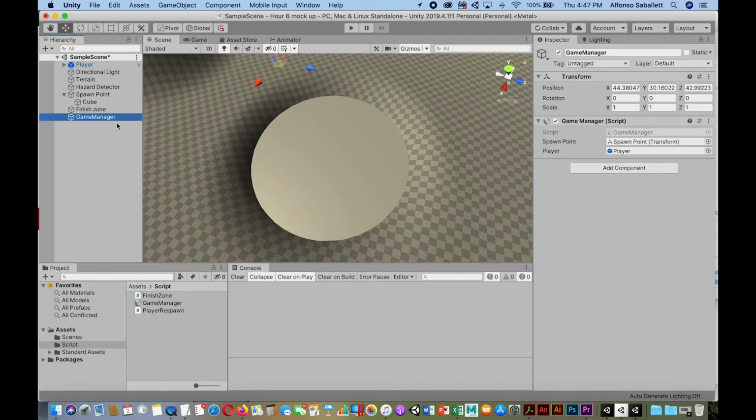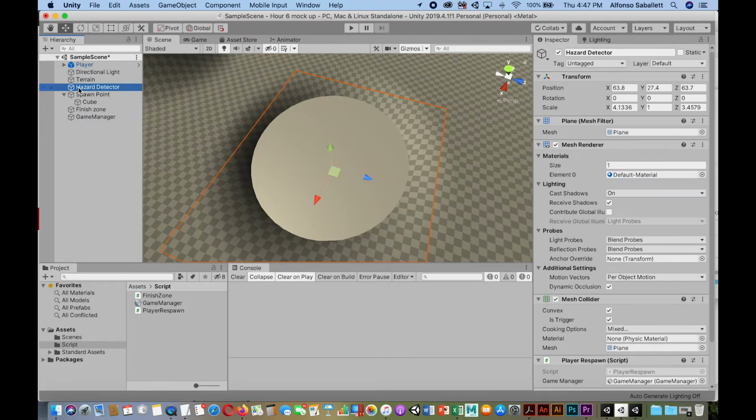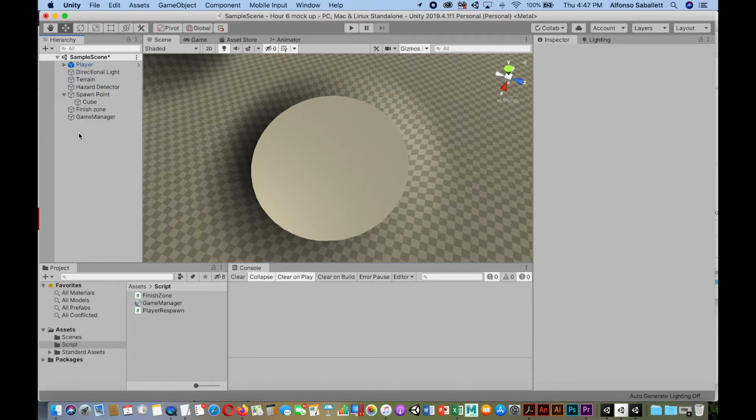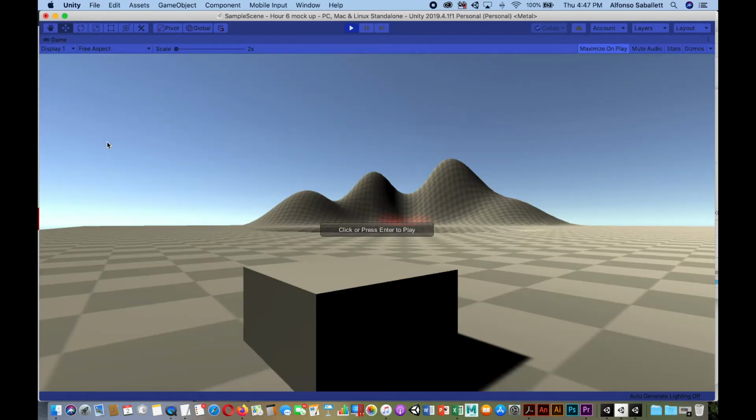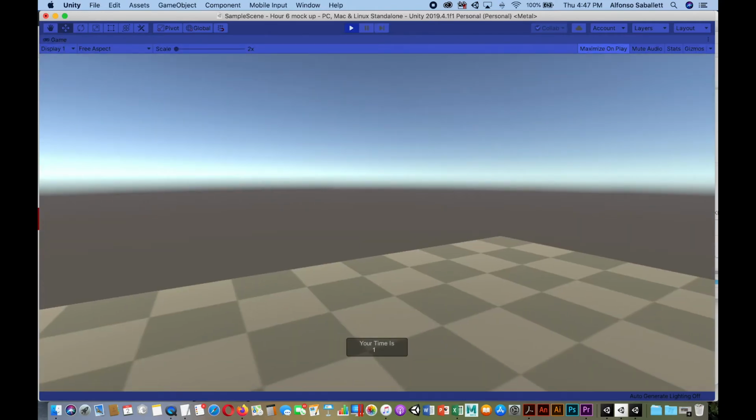Let me see if there's anything else here. Finish zone, hazard. Now, depending on what version of Unity you have, there may be some issue when you try to play the game. So let's go ahead and try it. I'm going to do Command P or Control P. I'm going to get into my play mode. We'll have to fix that.